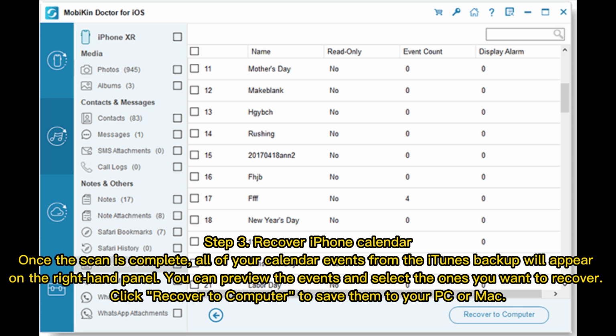Step 3. Recover iPhone calendar. Once the scan is complete, all of your calendar events from the iTunes backup will appear. On the right-hand panel, you can preview the events and select the ones you want to recover. Click Recover to Computer to save them to your PC or Mac.